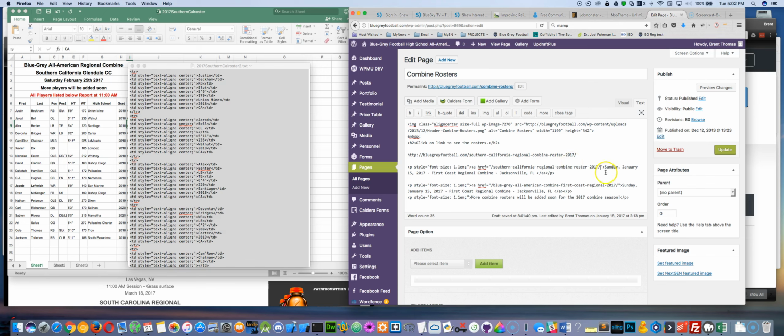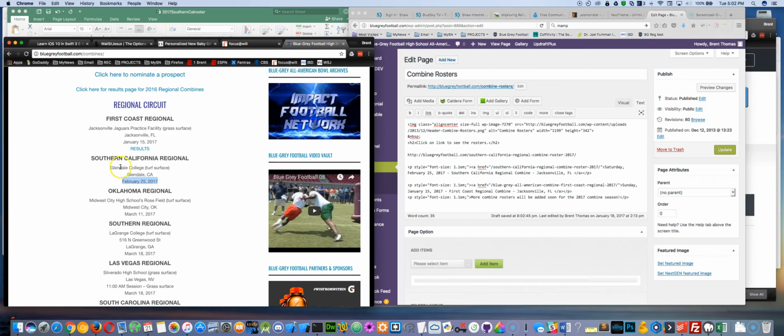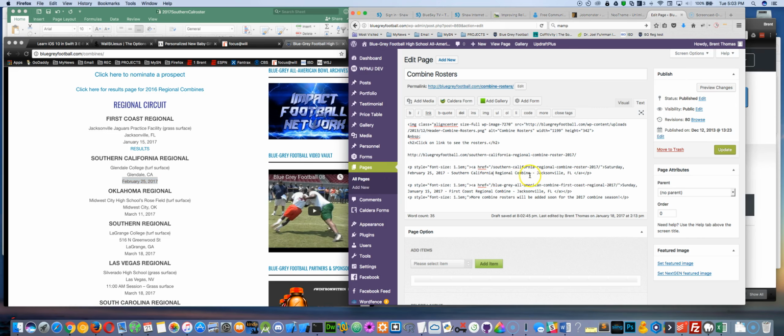regional, and then I'm going to change this day. It's Saturday, and then it was February 25th. It's called the Southern California. Remember, if you need to know the name of a combine or location, you can go to the combines page and see that we're doing the Southern California regional there. And that's in Glendale, California.